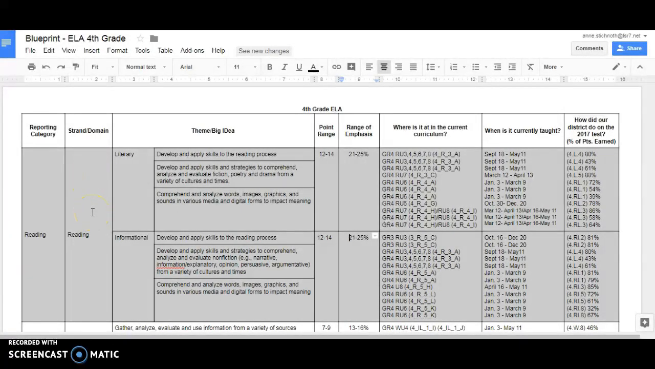Each domain is broken down a little bit further. In the example of reading, you'll see it's broken down into literary texts and informational texts. From there, it's broken down a little bit further as well. When you move over and look at the point range and range of emphasis, this tells us that approximately 12 to 14 points on the assessment will be devoted to reading literary texts. That results in approximately 21 to 25% of the assessment being devoted to reading literary texts.